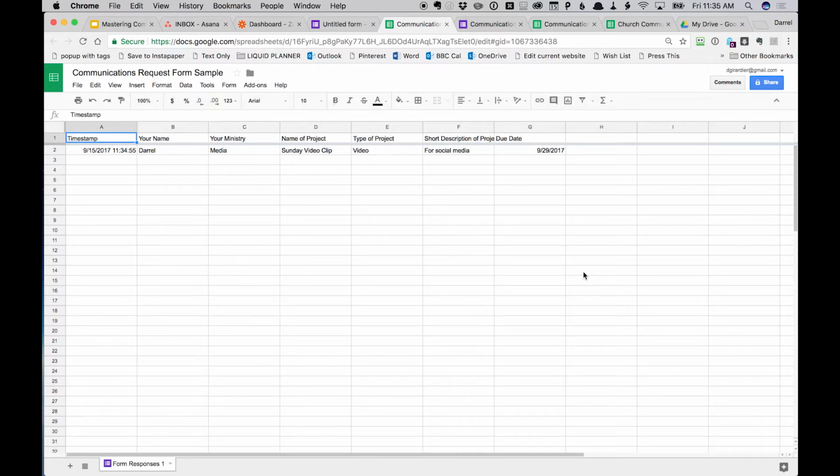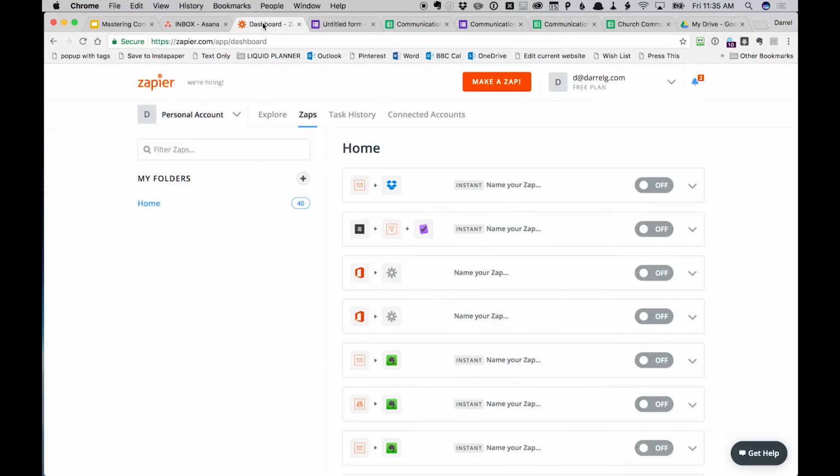Now you could stop here. You could say, great, I just want everything in a spreadsheet so I know all the requests that are being made of me. But I like to have everything in a project management system because I think that's a little bit better in terms of assigning tasks and doing that kind of stuff. So what we're going to do is we're now going to go to a tool called Zapier.